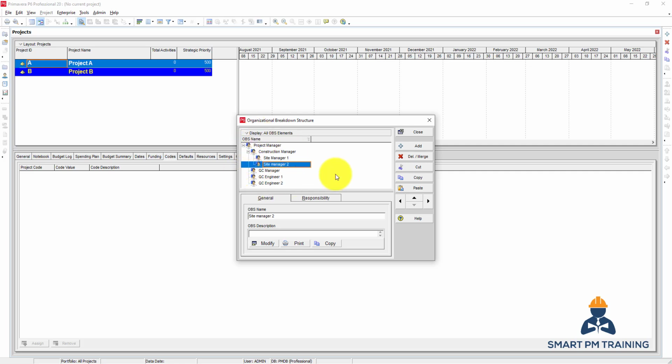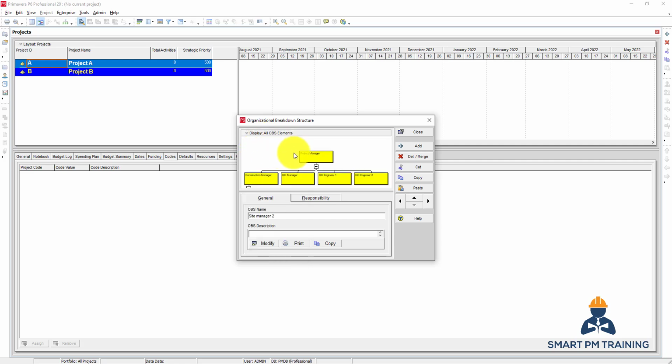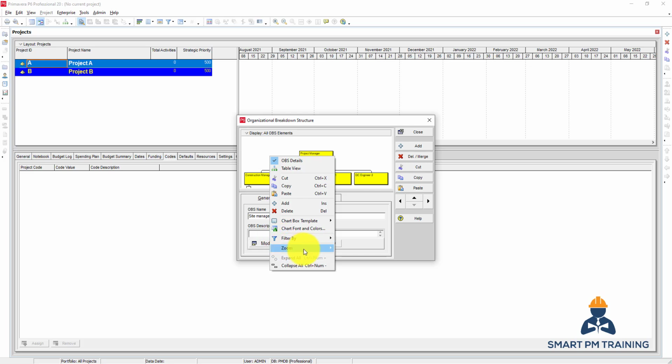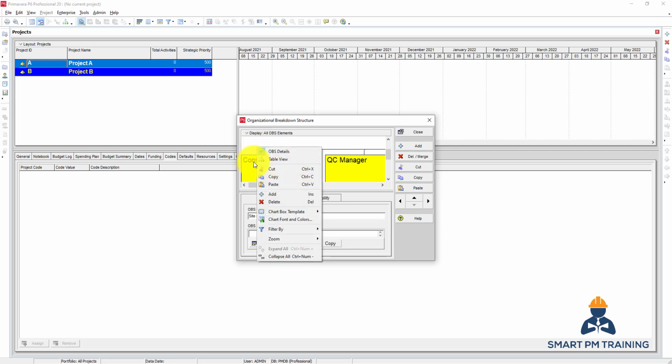You can also change the view of the organizational breakdown structure, for example for a printout or a submittal to the consultant. So you can have a chart view from the display here. You can also zoom in, which for larger projects you would probably need. And if you are getting lost somewhere and you want the default view, you can right click and click zoom to best fit.